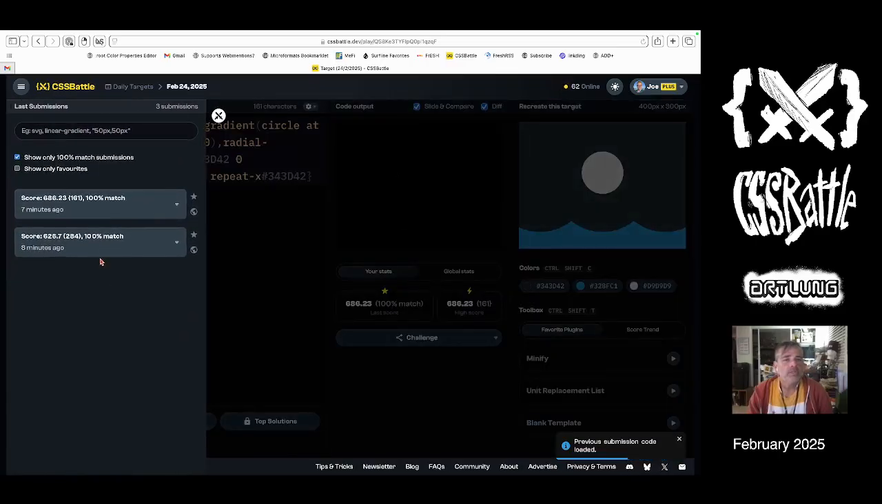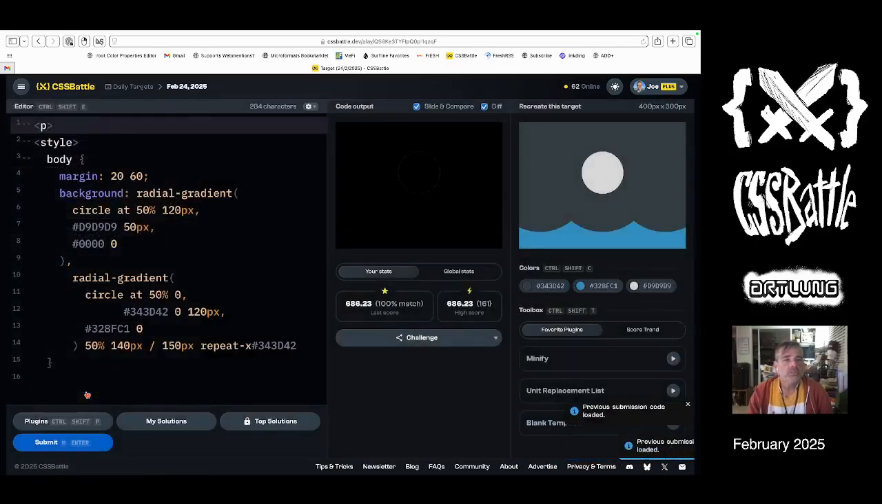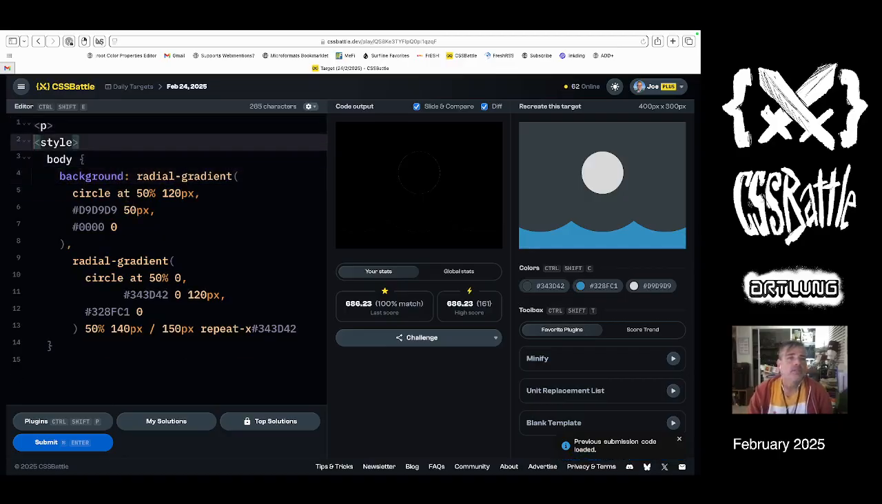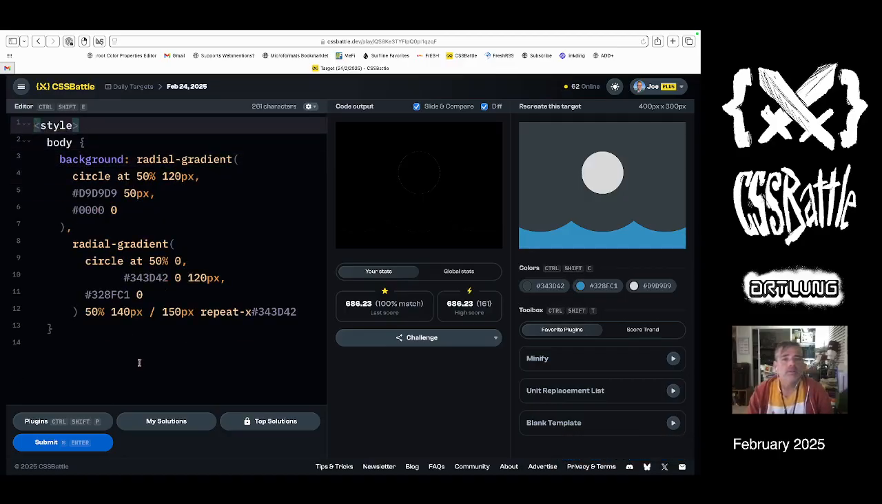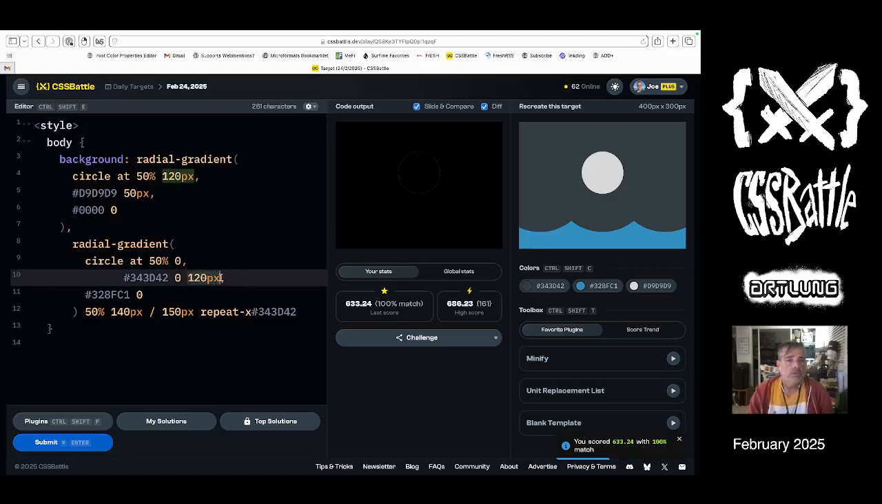Actually, let's go to the original first solution and try and understand better. What are we talking about here? So I'm going to resubmit this. So it's 120 pixel radius. So that means it's 240 pixels wide and tall.